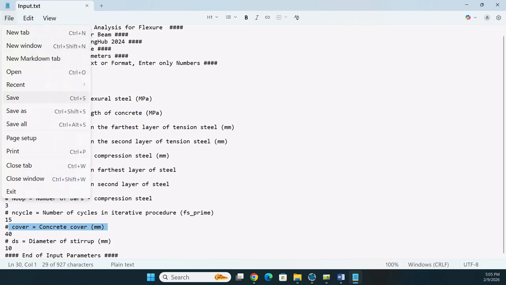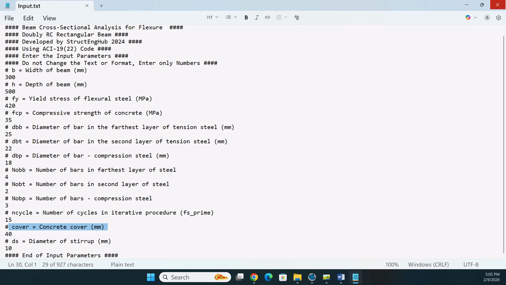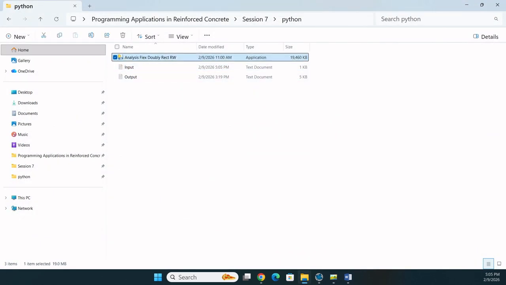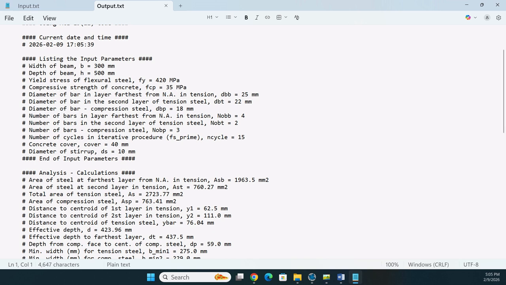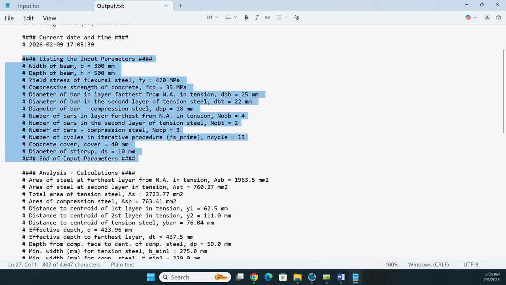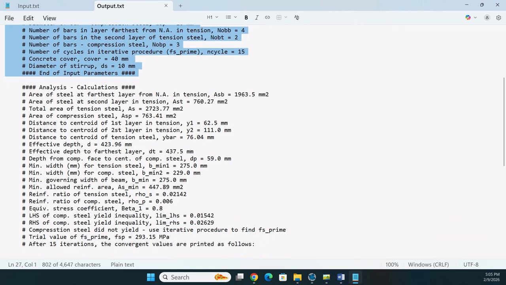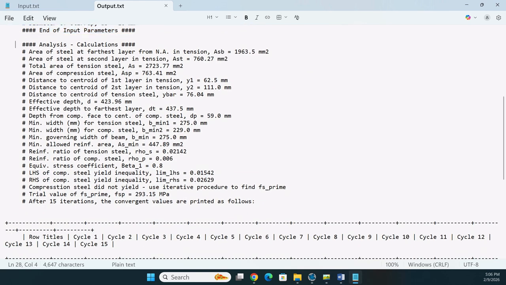The user clicks on Save after inserting the required parameters, and then double clicks on the standalone application to generate the output file. Once the output file is generated, we can double click on it. The output file shows the time the analysis was conducted. Then we have a list of input parameters, the parameters that were inserted by the user. Then the application performs all the necessary calculations.